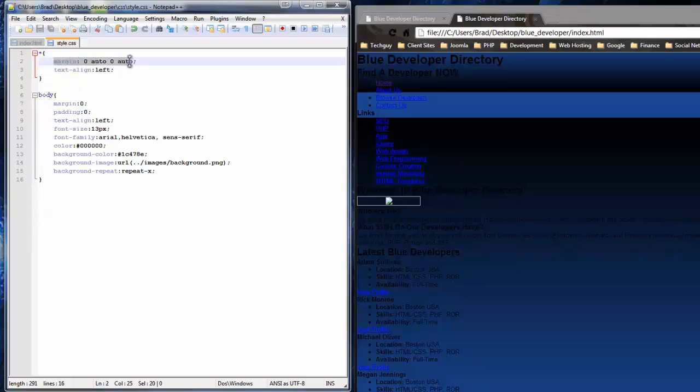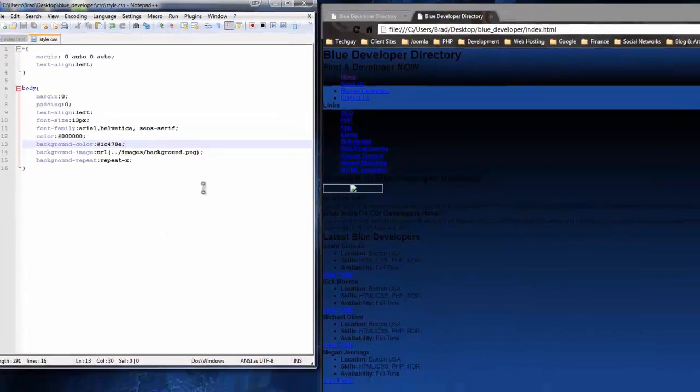And with the margin, I zeroed the margin out on the top and bottom, and I made it auto on the left and right. And what that will do is put the element in the middle. If the margin is auto on the left and the right, then it's directly in the middle. It's kind of hard for me to explain, I don't know if I explained that right, but anyway, let's just keep going here.